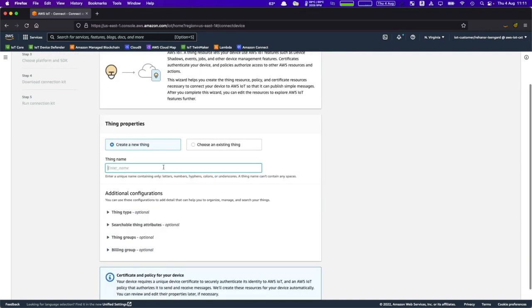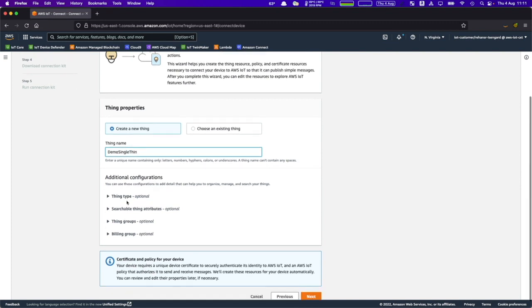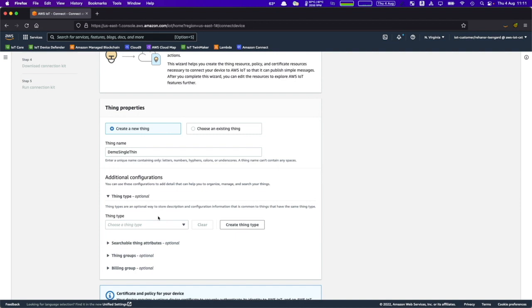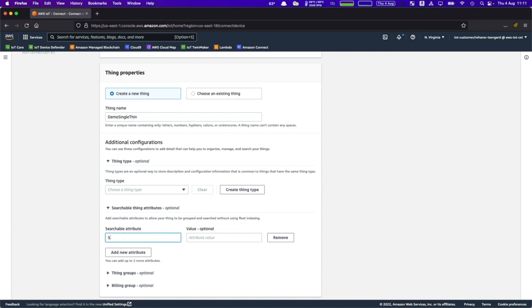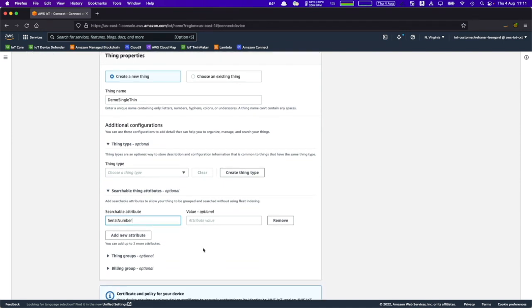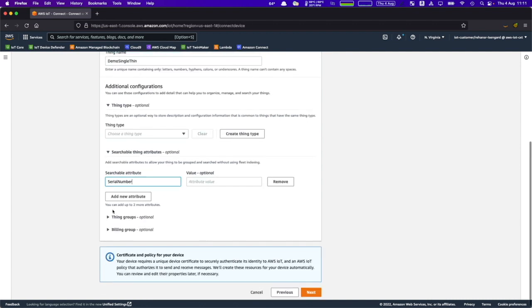So this is where you can enter the thing name. So I will enter it as demo single thing. You have additional attributes such as thing type. So you can associate this thing with a group of other associated products. So it could be a thermostat, could be TV, or could be anything which you have in a product line. You also have searchable thing attributes where you can add a serial number. These are attributes which will get passed from the device. You can use this to search further from the IoT core side.